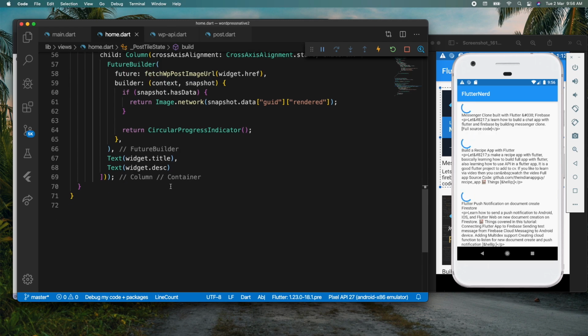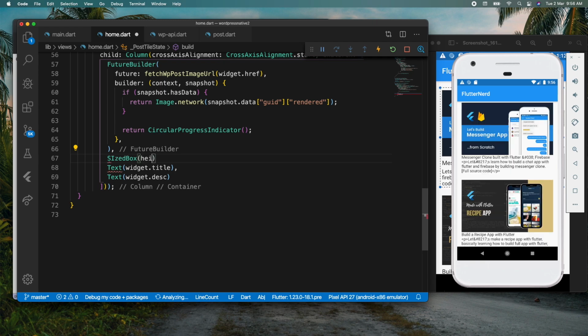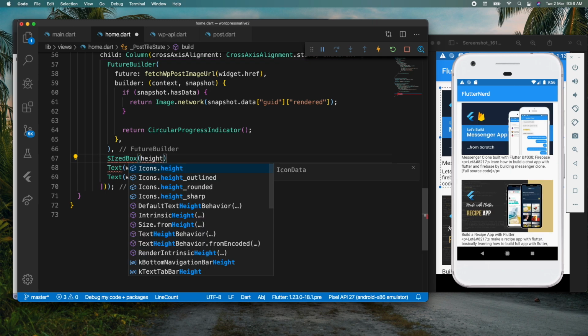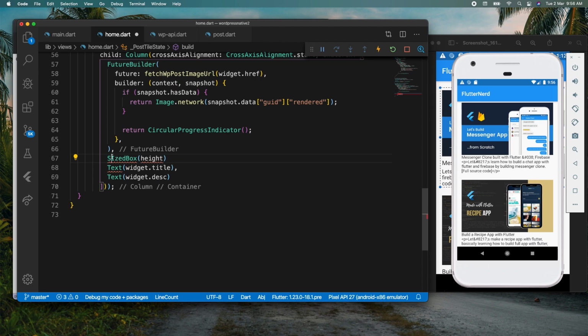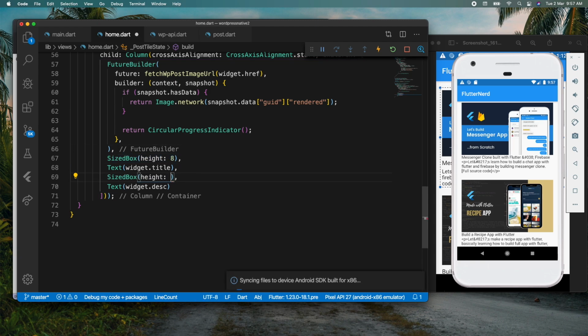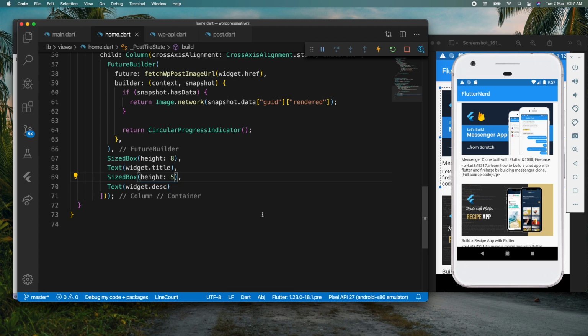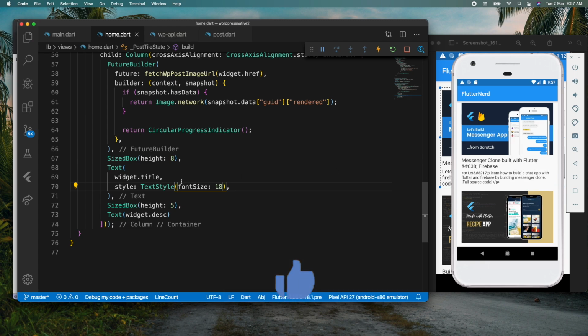Looks good. Over here what I will do is provide a little bit of a sized box. This is what we do if we want to provide some space. I'll give it a height of 8. And I'll copy that, and over here I'll provide a little bit smaller, around 5 will be fine. So you can see a little bit of space in the title. I think the title should be a little bit larger, so I'm just going to provide a text style with font size, around 18 should work. Looks good to me, I think.